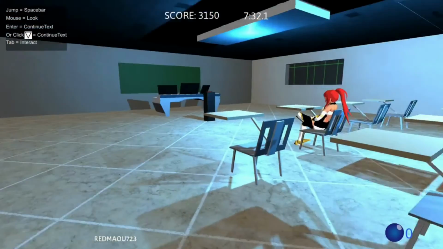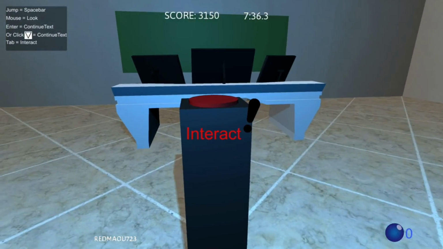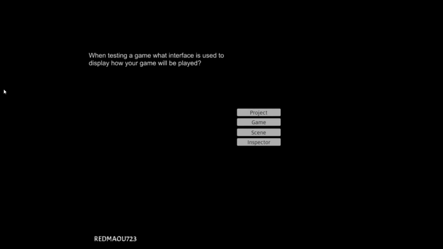So in the classroom, we have another quiz. And for this quiz, it's mostly talking about game design and also the Unity interface. I'm gonna get this wrong on purpose, and it will show red. That means you got it wrong.